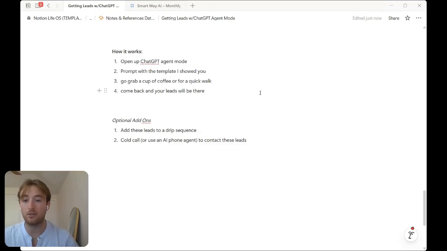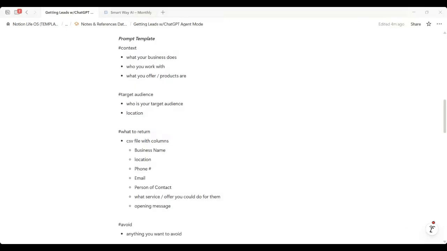But yeah, let's dive into a specific example and use case for this. First I want to go over the prompt I typically use. This is a prompt template. There are 3 main things that you want to add, and then a fourth is the avoid. The main things are some context for the AI, your target audience, what to return, and then you could also optionally add in the avoid.